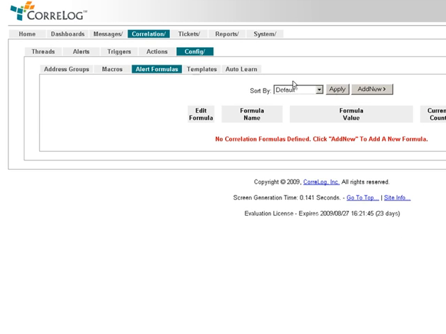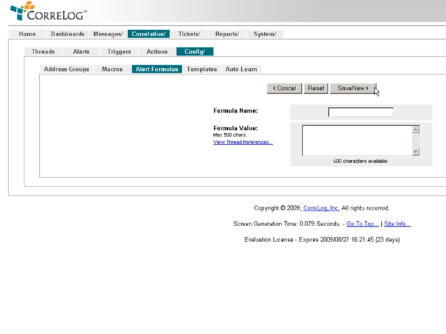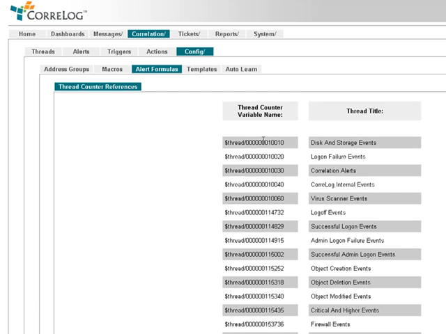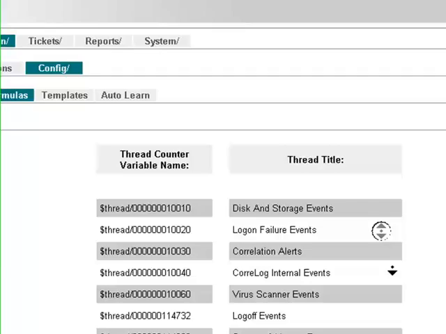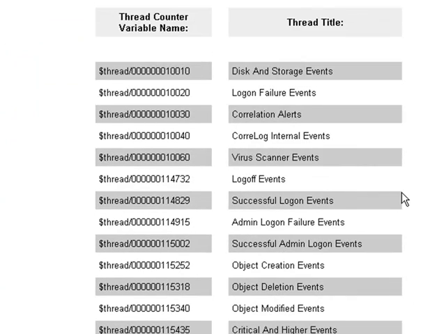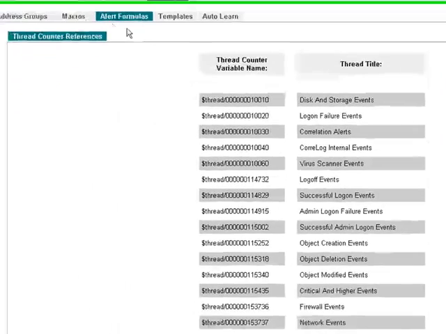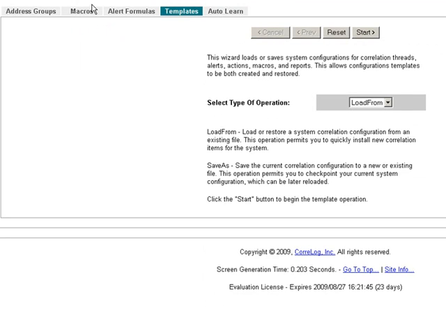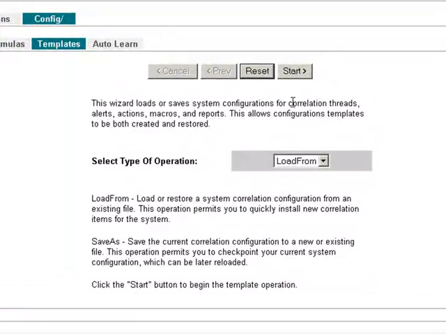Okay, let's go ahead and click on alert formulas. Here you can group an alert formula to do some advanced alerting. Let's go ahead and click on templates, and you have the ability to load a template, save a template, etc. So we're going to do the template.